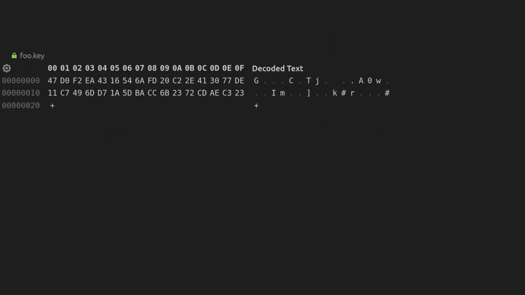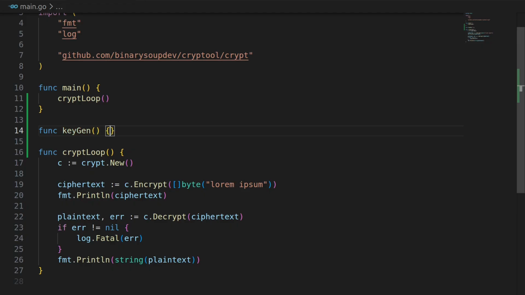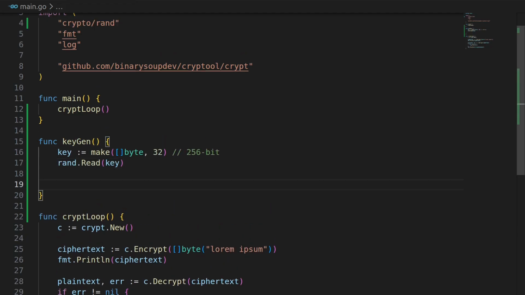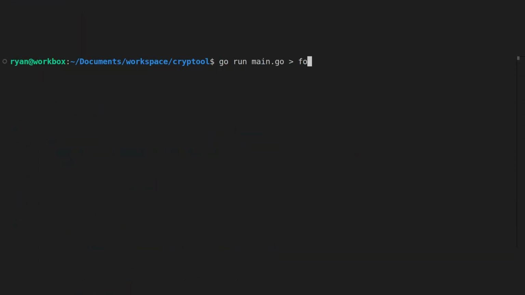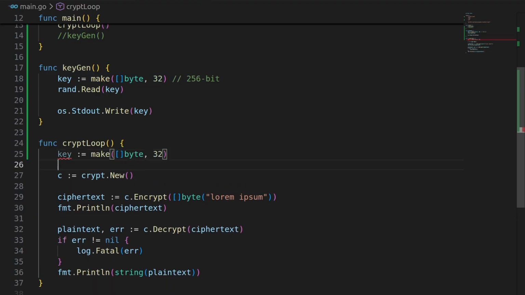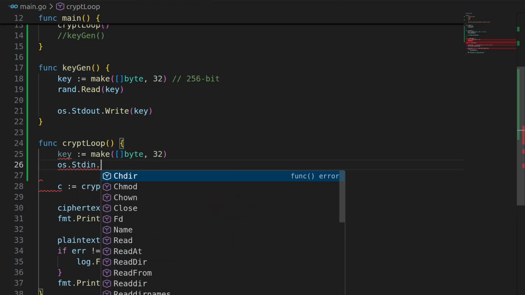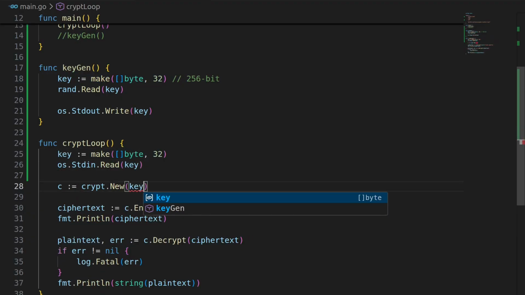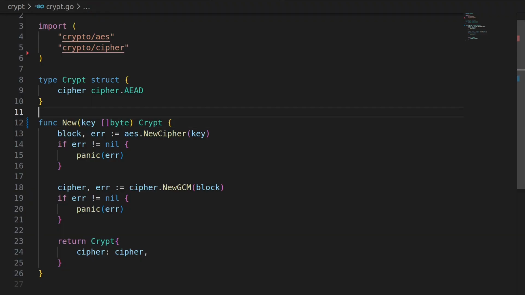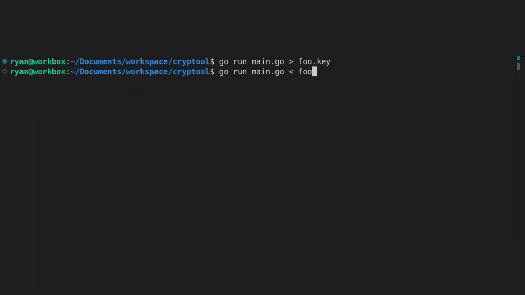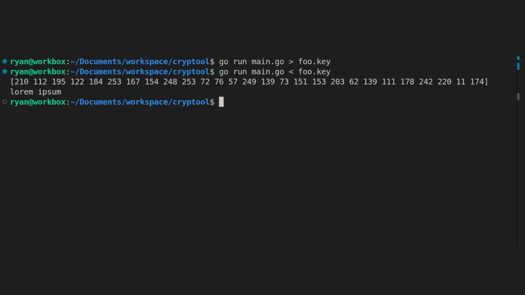One solution could be to save the key to disk. First, we modify our main file to generate a key. Then save it using a file pipe. Next, we read the key from input and pass it as a parameter to the crypt constructor. Finally, we can simply pipe the key into the command to execute our crypt loop.